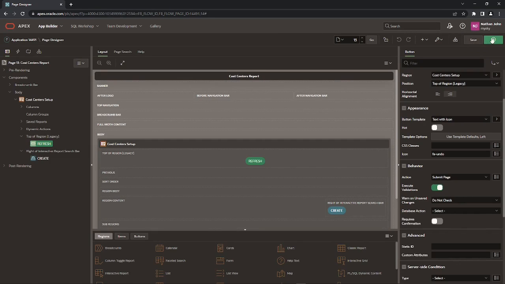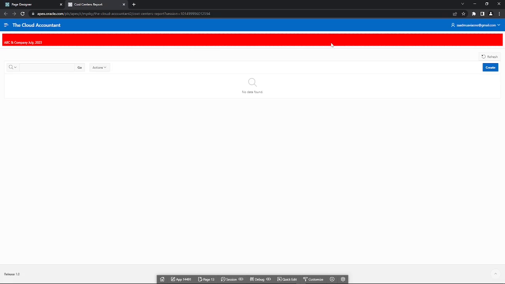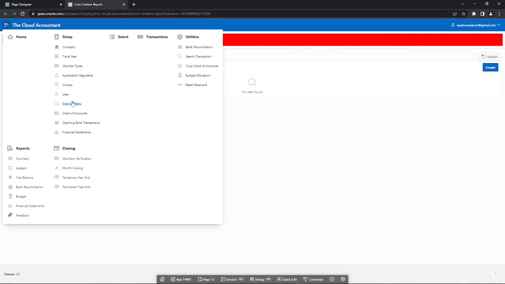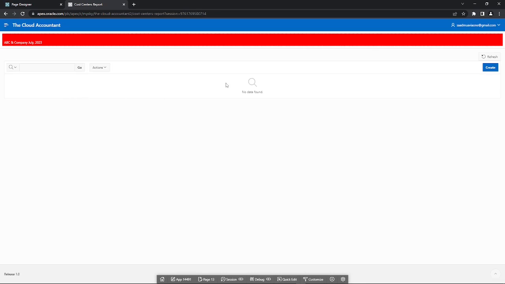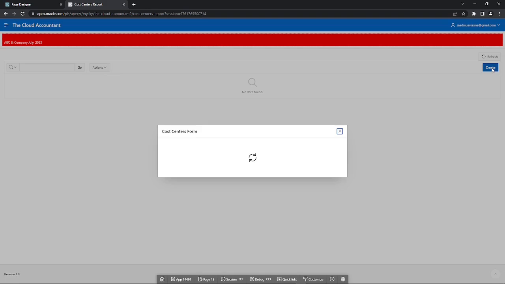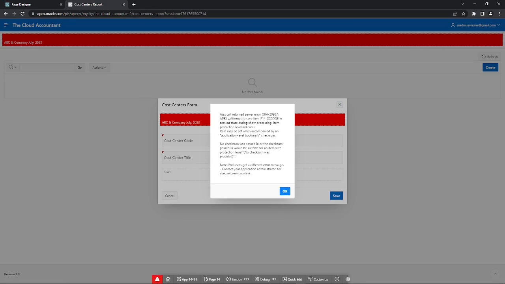After saving your work, it's time to create cost centers in the application. Run the module from the Setup Cost Centers menu. Click Create on page 13. You may see some errors. Execute the following steps to deal with these errors.